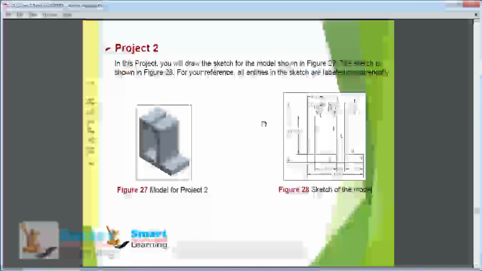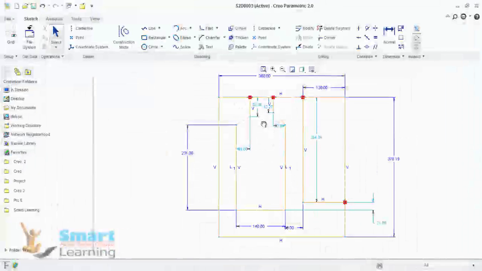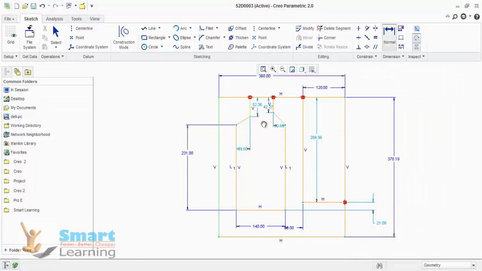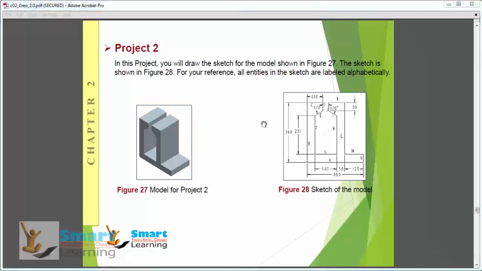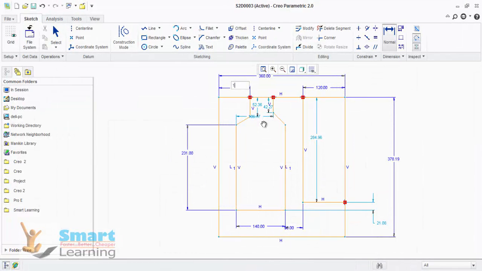So here we can add the dimensions 100 and 50. We can add the dimension by clicking here. So from here to here it is 100. So you can just double click, you can enter the value as 100, and here you can add this vertical height of this dimension is 50.